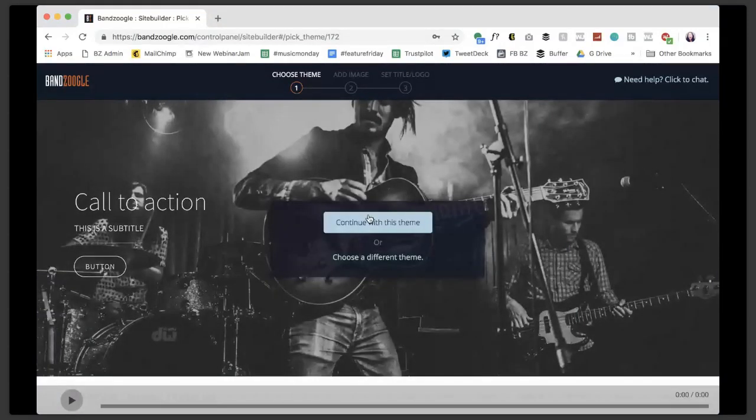And I like this theme, so I'll go ahead and continue with it. And you can change your theme at any time, so don't feel like you're getting stuck. You can change it anytime you want, and all the content is going to stay the same.